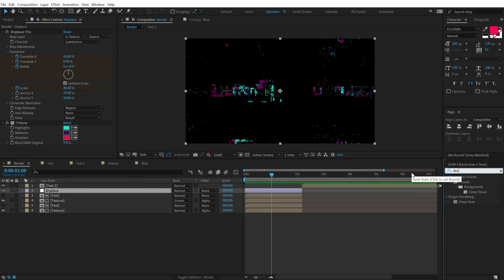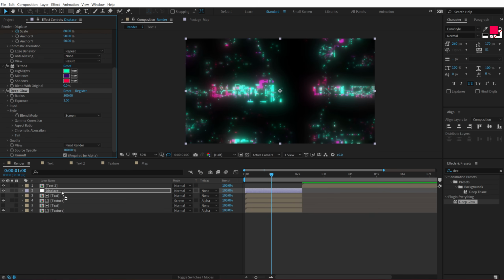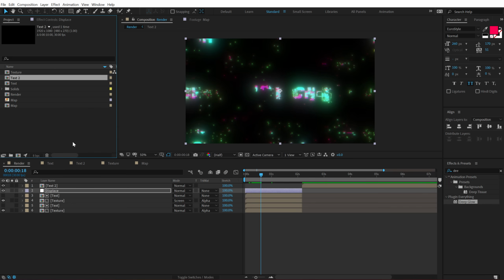So I'm gonna go and search for Deep Glow. Again, this plugin is a paid plugin from Plugin Everything, but I would definitely recommend you guys to go ahead and check it out. It is a super amazing plugin, and it helps us to create some very nice glows. I can even go into chromatic aberration and add some very nice chromatic aberration if I want to. Something like 15 or so should be good. Then I'm going to make sure to switch to 16 bits. So hold Alt and click on the small button. So it's going to help us to switch to 16 bits.